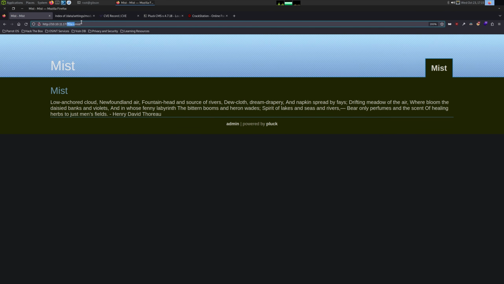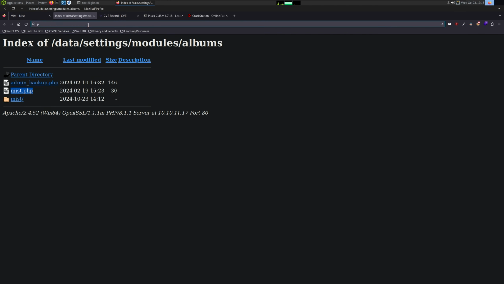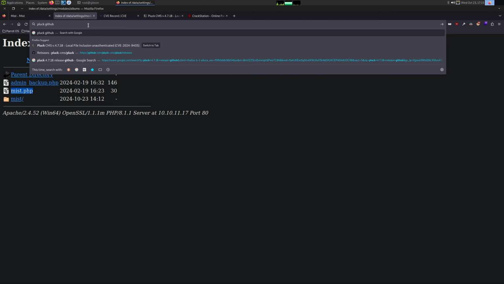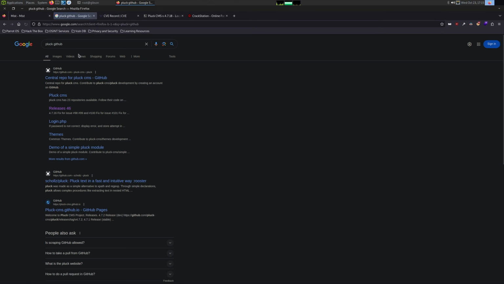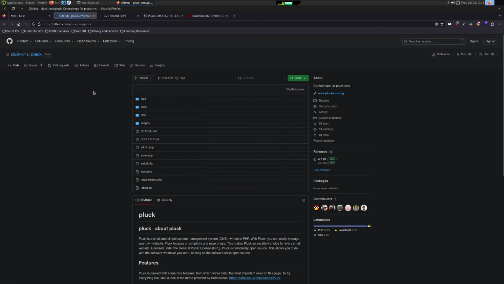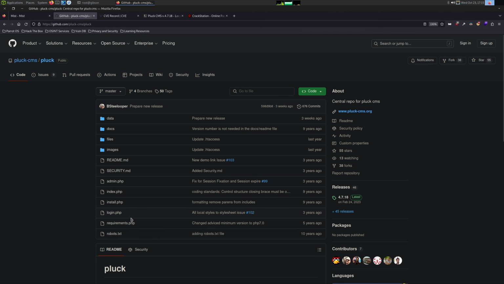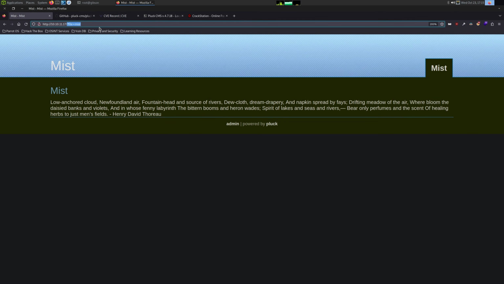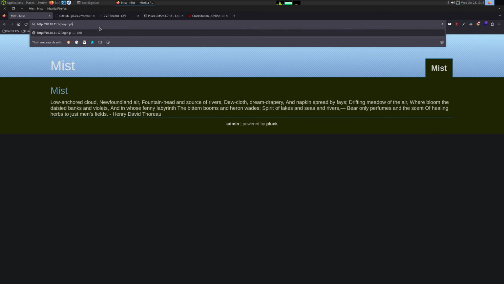Now we could go Buster and guess this, right? But Pluck is open source. So whenever there's an open source application, I do like going and just looking at the code. It saves me some time from just taking the blind approach and brute forcing it, right? So we have login.php. So let's go to login.php.